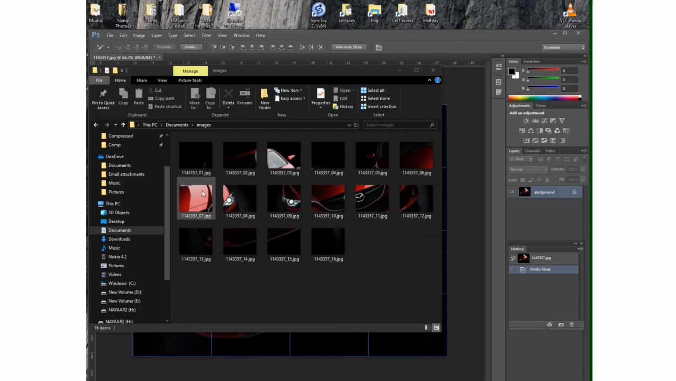Then you will find this kind of sequence of slices, and you can use them in your design or to insert on a web page.